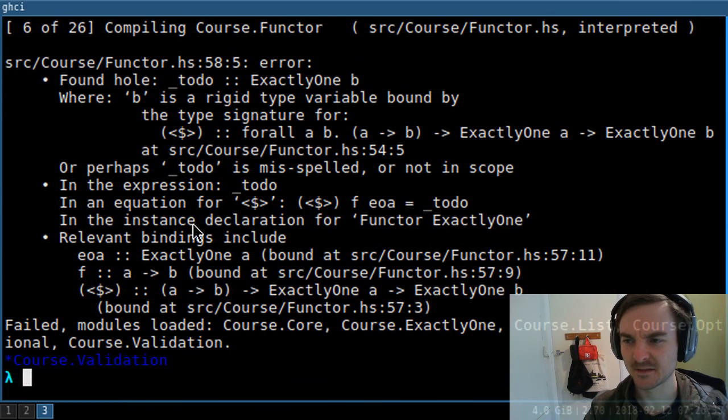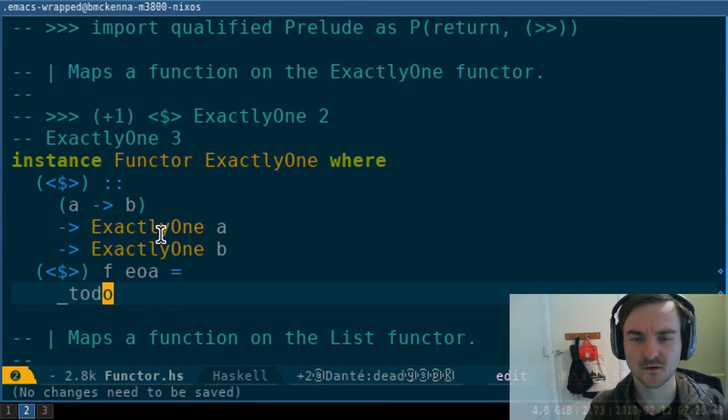Does that make some sense about lifting, Freeman? I'll go through a little bit more. When we get to applicative, there's more about lifting.